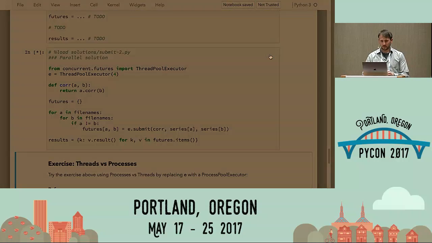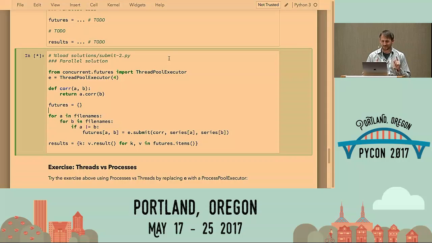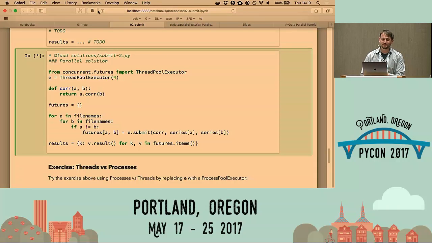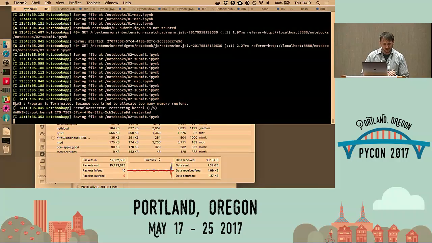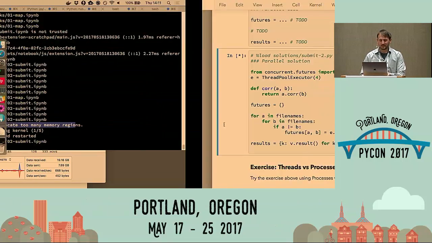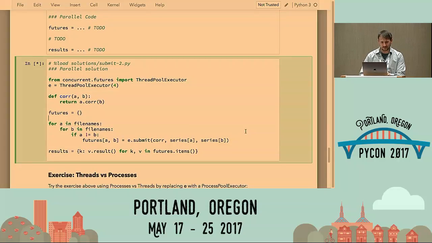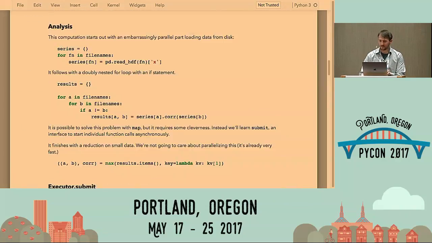Oh dear. If you saw that problem, I saw this one time out of like 100 yesterday. What you might see in your terminal is something that looks like this: BLAS, program is terminated because you tried to allocate too many memory regions. This is a thread safety thing with underlying C libraries. If you're using OpenBLAS, that can happen; if you're using MKL or something else, then you're probably okay. This seems to be a non-deterministic thing, so I can just load my file names again, since my process actually died catastrophically.